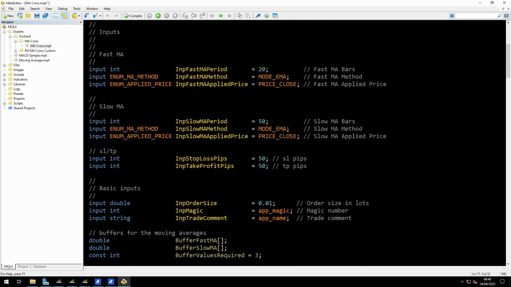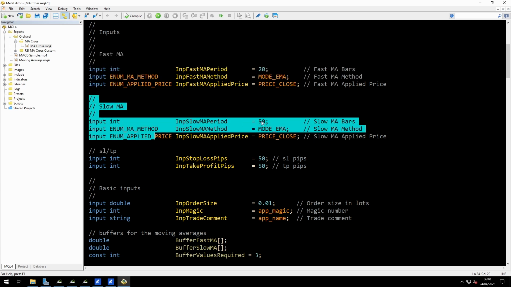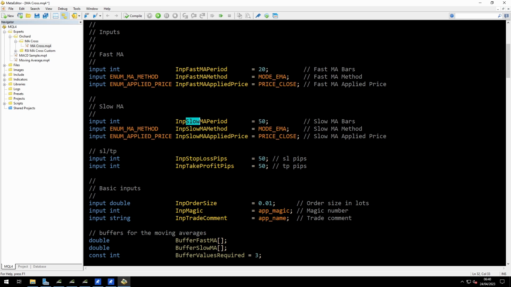Scroll this down, and now there are inputs, and these inputs for the fast moving average, I have some standard inputs, and I generally have a naming convention like this: INP fast MA period. So this is a 20 period moving average method. Default is for EMA, and the applied price is to apply the closing price. Now this block for the fast MA, you'll see, is almost the same as for the slow MA. There are just some differences in the values and in the names of the variables.